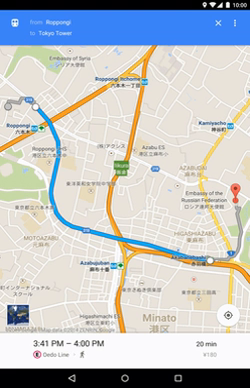Topic: functionality. Topic: directions and transit.